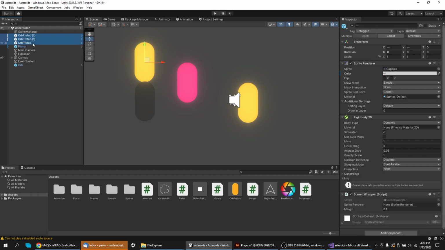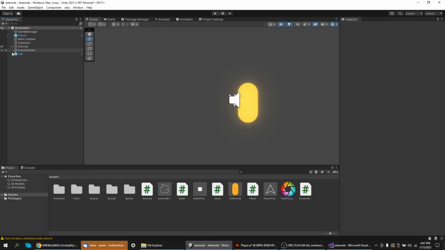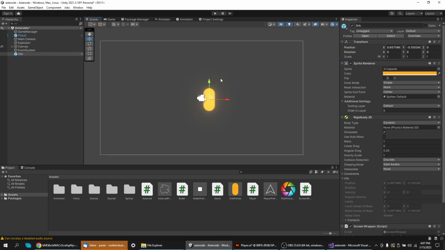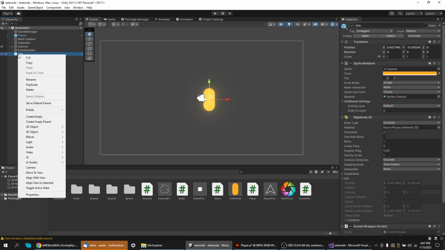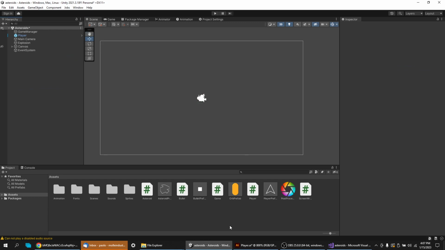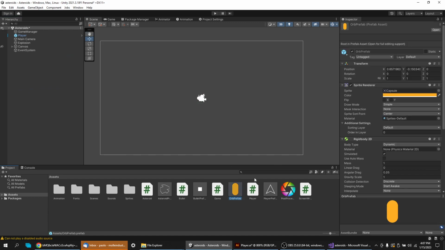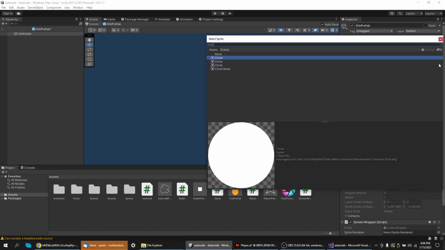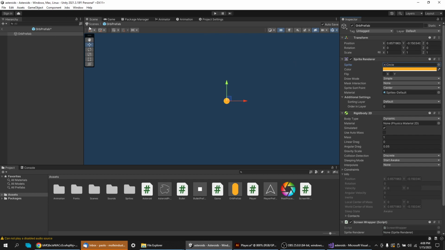Another thing that a prefab implies is that now this orb doesn't have to be in the scene. I can actually get rid of it. I can delete it, and my orb prefab is still here, ready to be used. I can double click it and change it. I'm actually gonna go back to the circle. I think I prefer the circle.